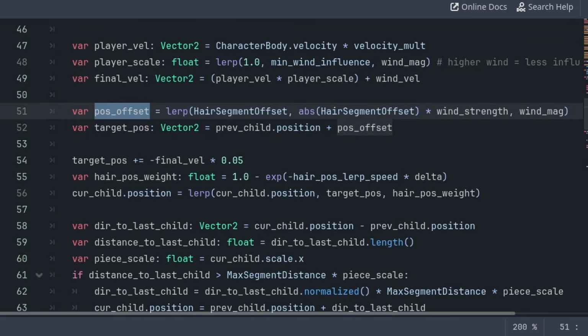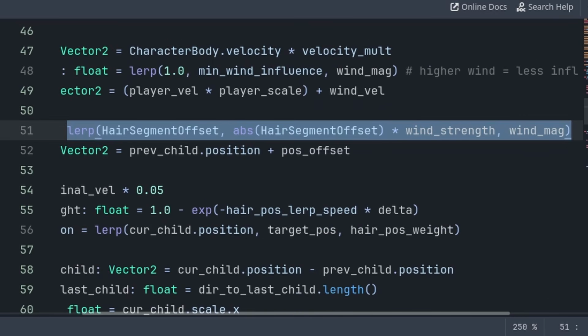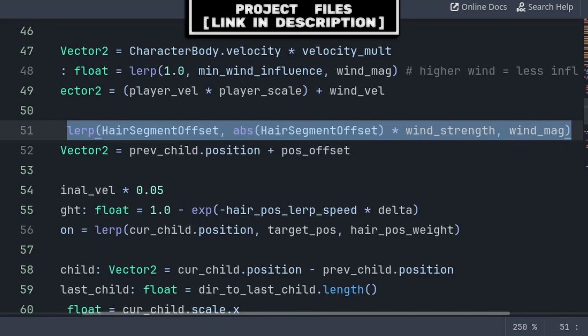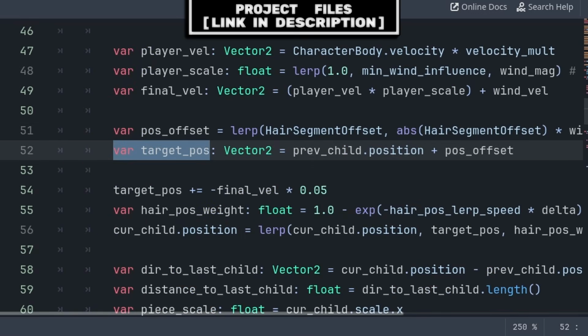Now for the target position we want to move each segment of the player's hair to, we will first define the offset of the hair, which is mostly the rest position when the player isn't moving, and we grab a value that ranges from the hair segment offset to an alternate version of the offset in the direction of the wind. Basically, this will provide a potential direction change for the hair's rest position based on the strength of the wind and its influence. Then we define a variable for the target position, which will just be equal to the previous hair segment's position plus the position offset. This is the rest position.